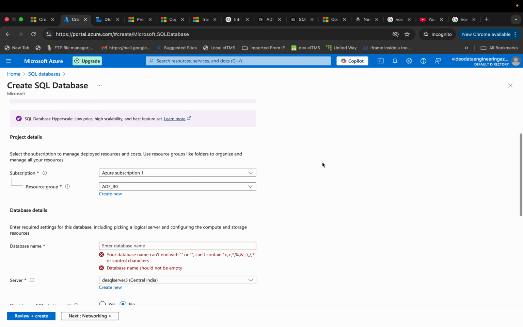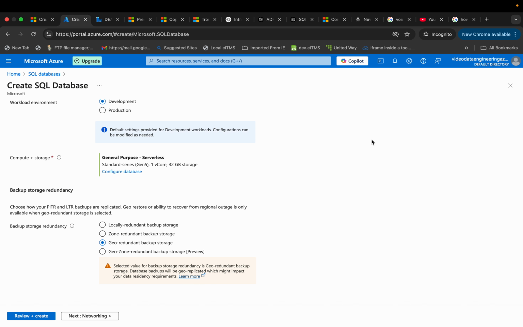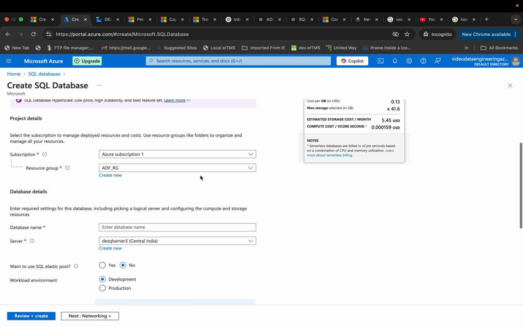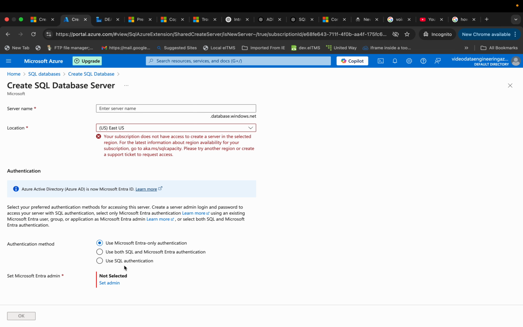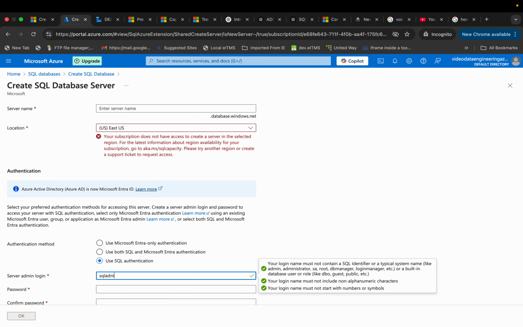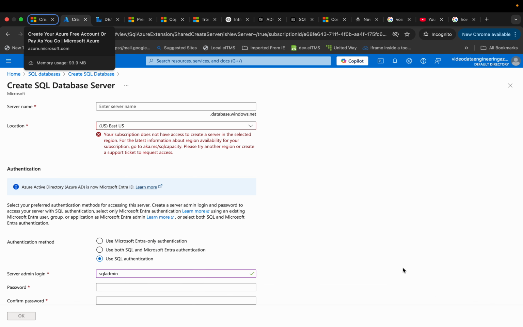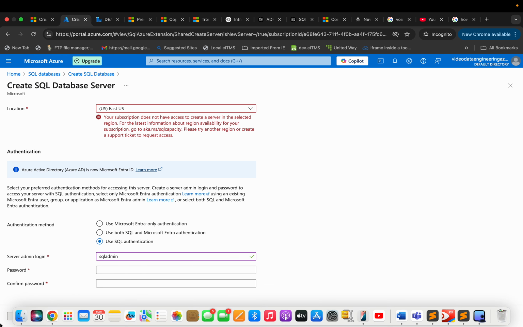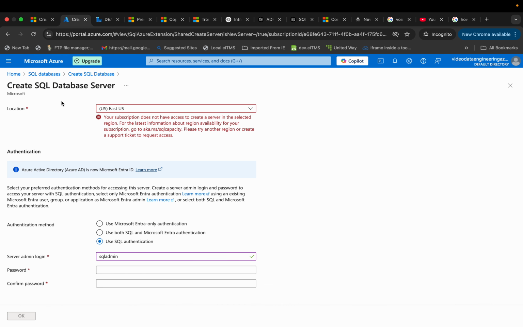Then you need to create new. I have already created one, so I will not create it. You can use an existing resource group or create a new one. Then give some database name. We have to create a new server. For me it is already created, so it is showing there. You can give the server name, use SQL authentication, and use some username, like I have given SQL admin. You can also use some password. Once that is filled, click on OK and continue filling the next options, whatever options are there.